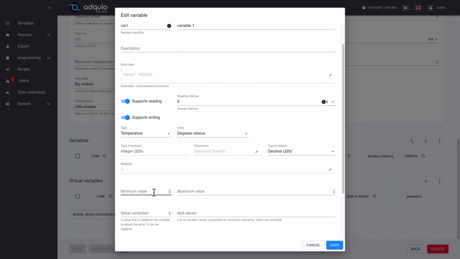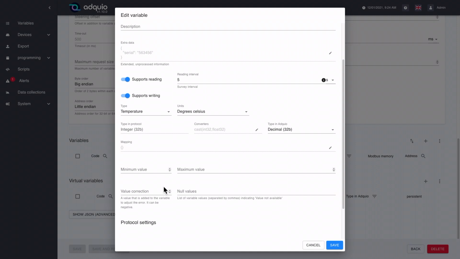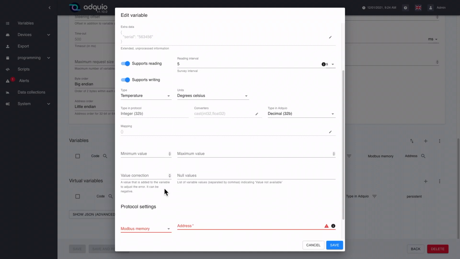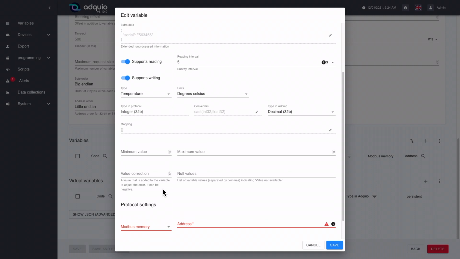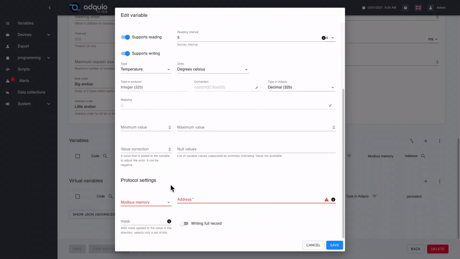Minimum value and maximum value, we remember that we also saw it in the previous chapter, and it served to set what minimum value and what maximum value this device admits in this variable. In this way, Adquio will check that if we try, through programming, to set a value in this variable that is outside these margins. In this way, we protect the device to ensure that we never attempt to write unsupported values to it.